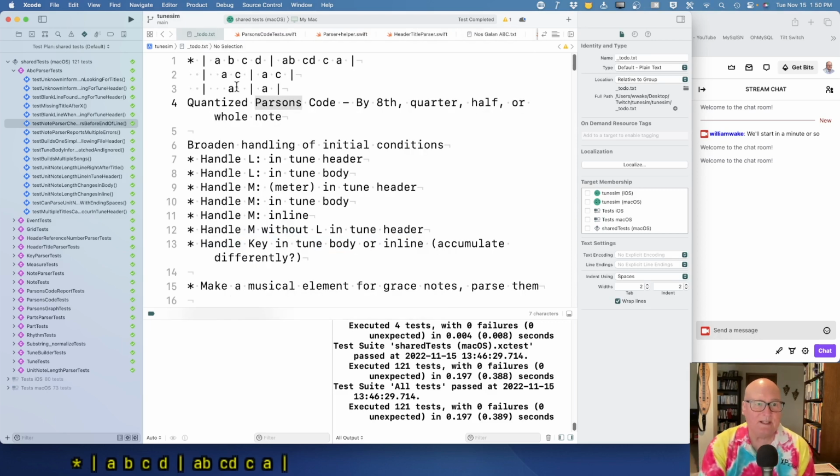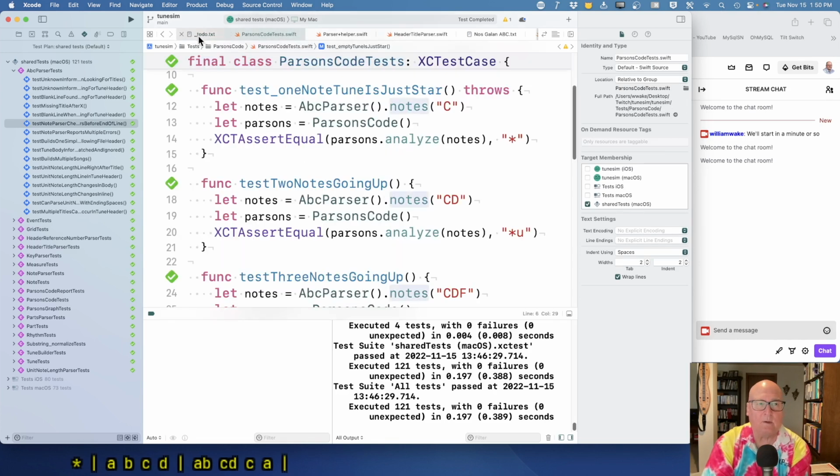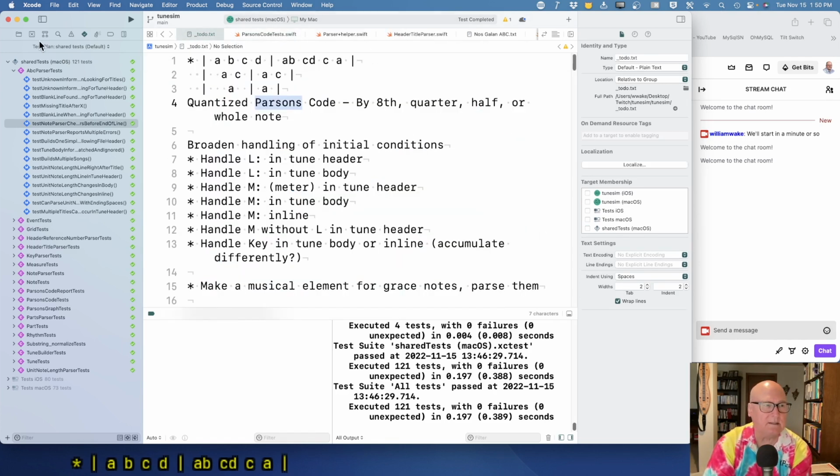All right, so quantizing the Parsons Code. Let's see. So I think we want to work with the tunes. What I'm thinking of is like the decorator pattern. The idea that we would take a normal tune and wrap it as a quantized version, and the result would still be a tune. We could delegate to the original object for things, but we would control what was in the measures. So let's turn that into some tests.